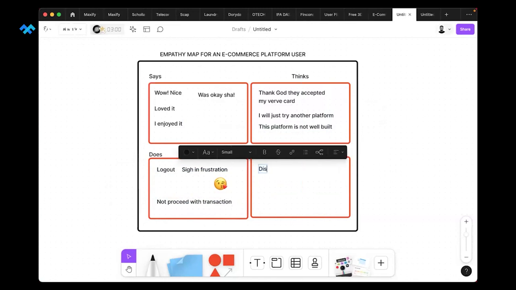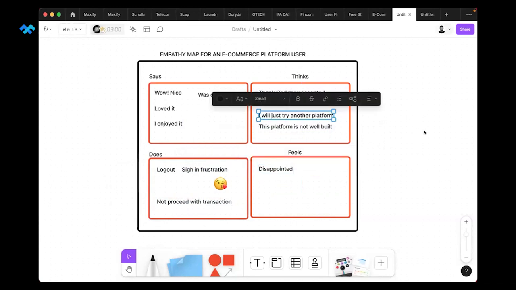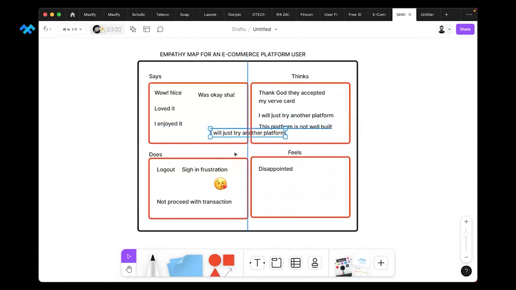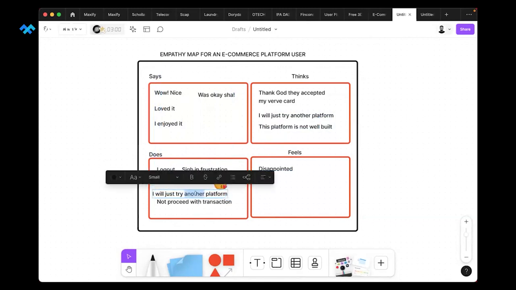Disappointed. But then, yeah, we still have some more we have not included. Uninstall the app. Okay, uninstalling the app will not be in things. Uninstalling the app is an action, so we come to what? Does.